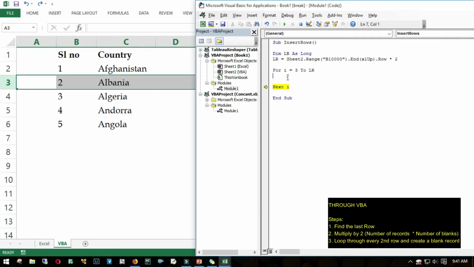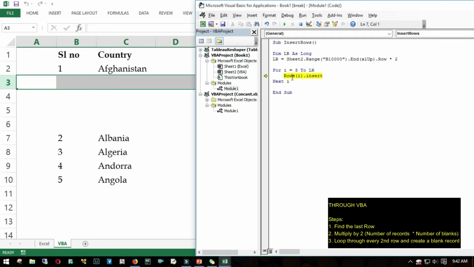Oh, sorry, I'm doing nothing here. So what I'm going to do is say Rows(i), select that row and then insert. Okay, it inserted a new row just on top of row 4, and then it keeps on incrementing the same row, but it will not jump to the next specific item. So how do we handle this?